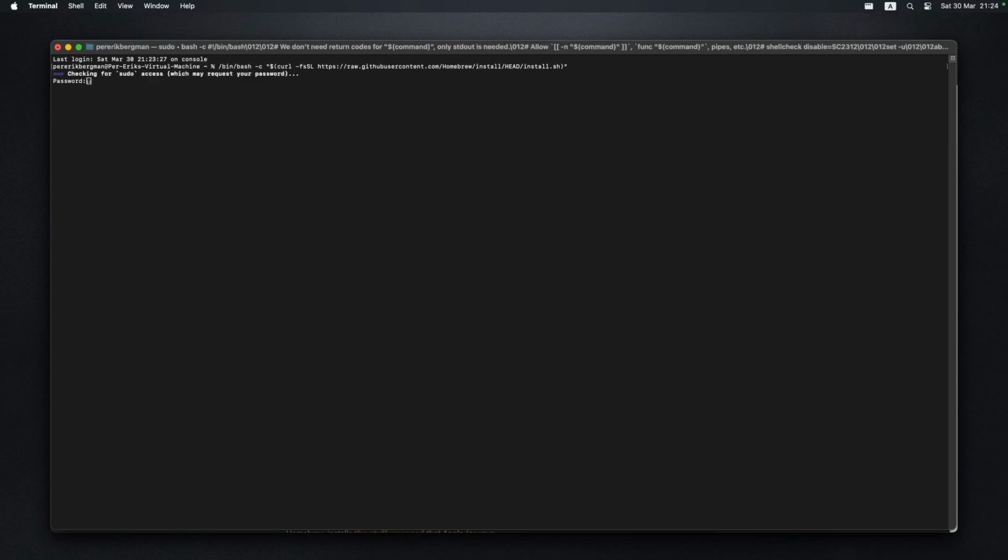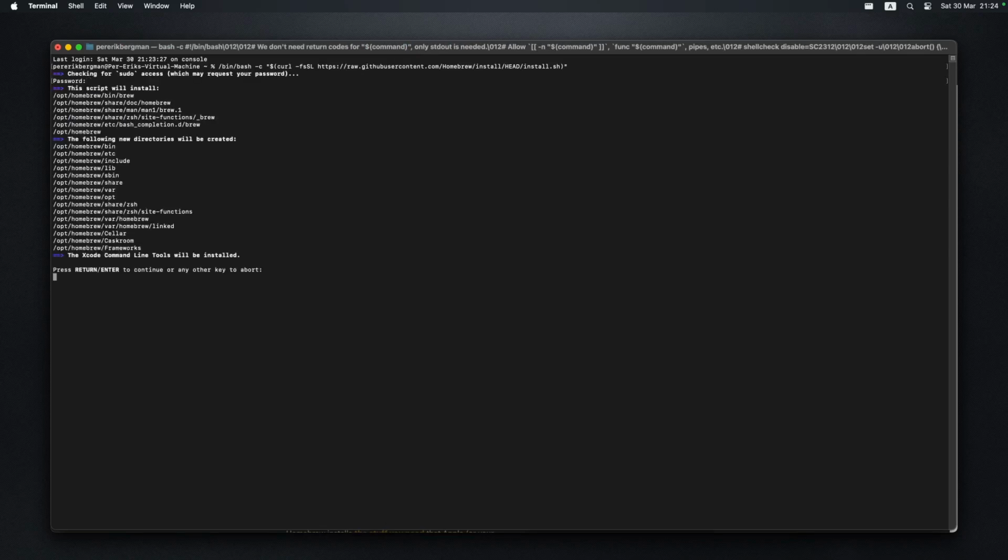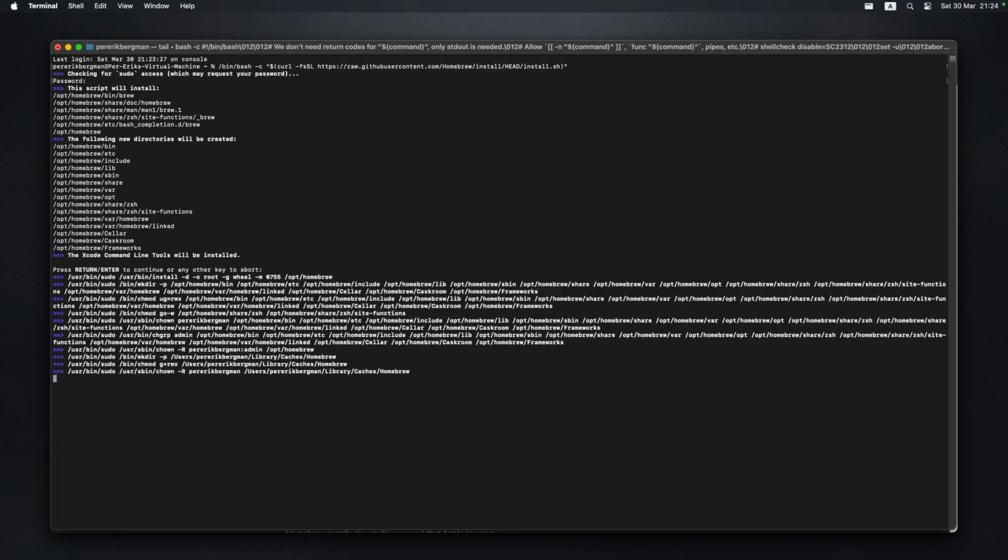Follow the instruction closely that will be on the screen. I will speed up the installation. When it's done, there are a couple of commands you should run to make Brew work correctly. They are all part of the instructions. You can just copy and paste them.